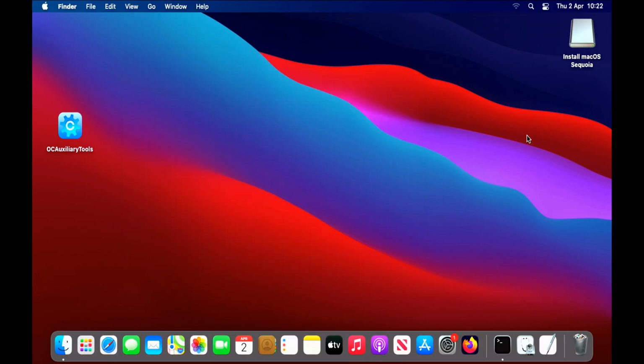Okay, so that's the install media created. Now we need to basically put some EFI data onto the USB stick. But before we do that, we need to update some of the config in the EFI because it's currently set to Big Sur, and we need to update the config to enable Sequoia. So the first thing we need to do is take a copy of the working Big Sur config.